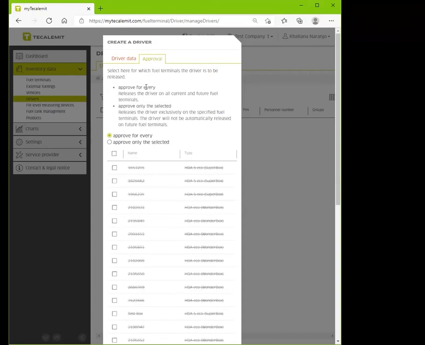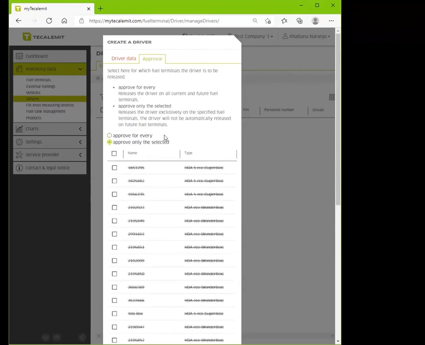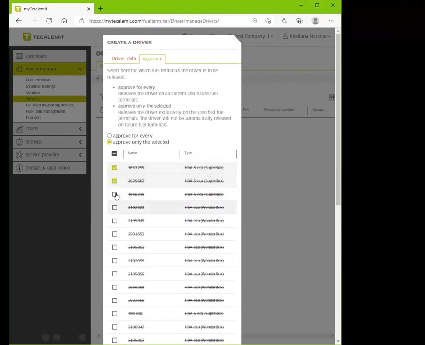You also have an approval tab. This is going to give you the option to approve for either every box on the system or approve for only specific boxes. All of these boxes on my account are deleted right now, but we are able to go in and select certain boxes that this driver is approved for.